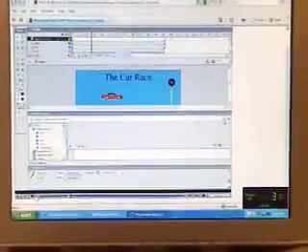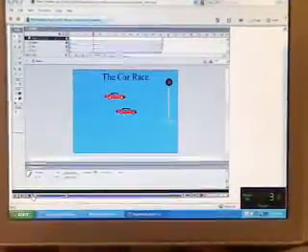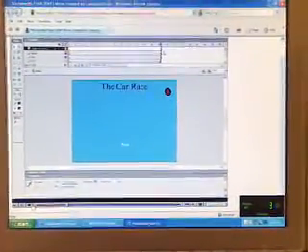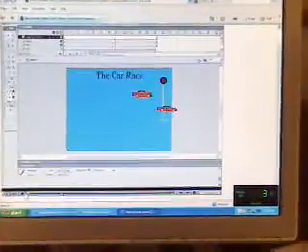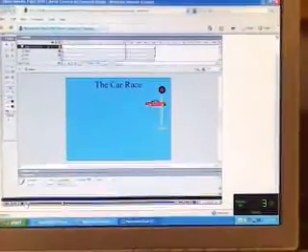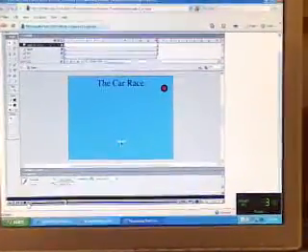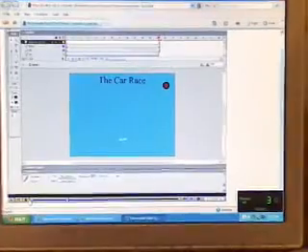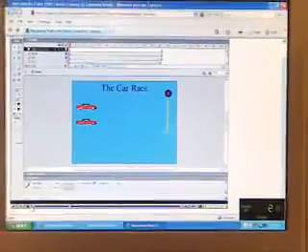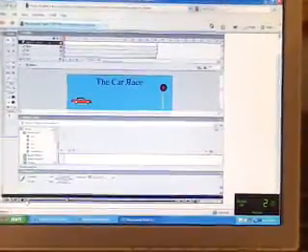As you can see, if I move my playhead, the car moves. So what we're going to do is put an action on this button, put actions on the frame, and put an action on this other button, the reset button. So I'm going to move my playhead back over here. I'm going to open up my actions panel by hitting the F9 key. That opens it up for me.